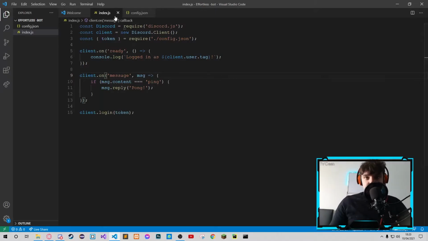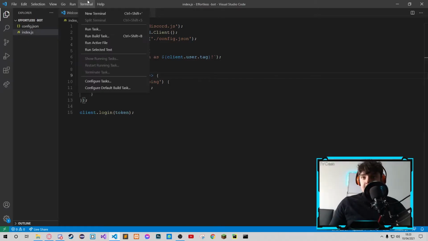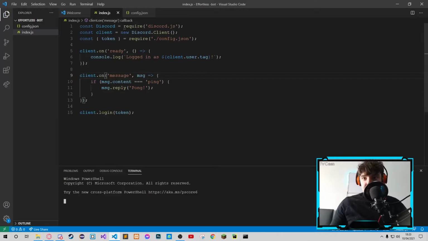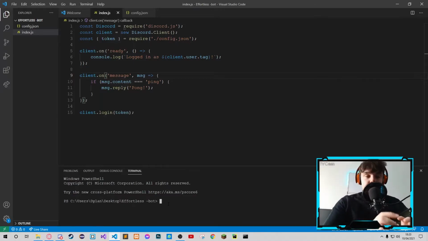Then if you're on Visual Studio Code like me, just head up to the top, click on terminal and click new terminal. But for anyone that isn't, you can use command prompt or anything like that. If you're using an online IDE, you can use that too, but you have to have Node.js installed. But anyway, let's get on with this.